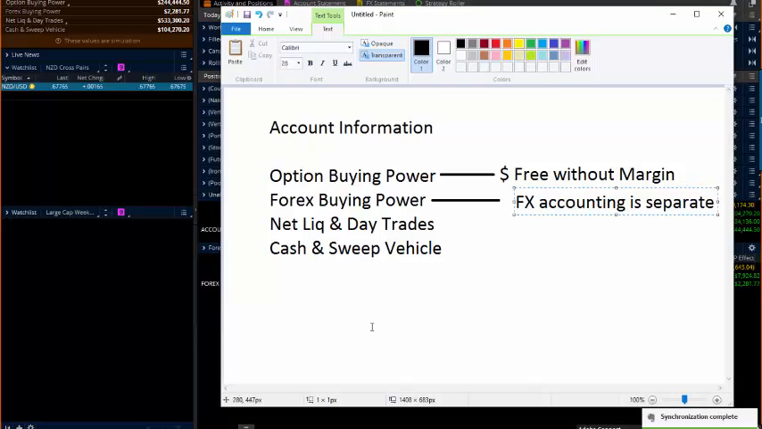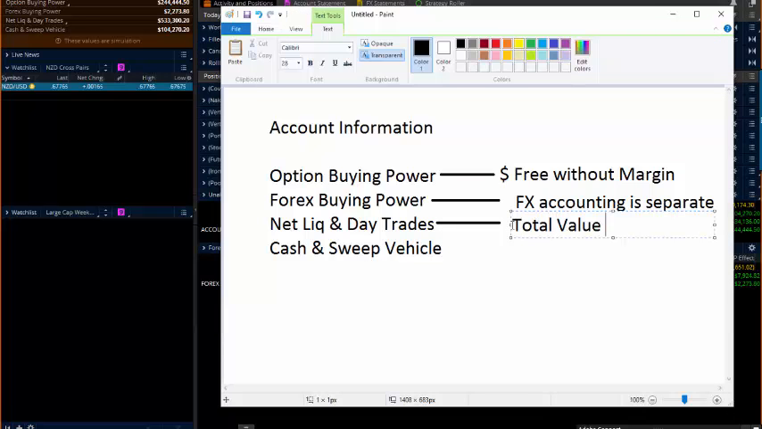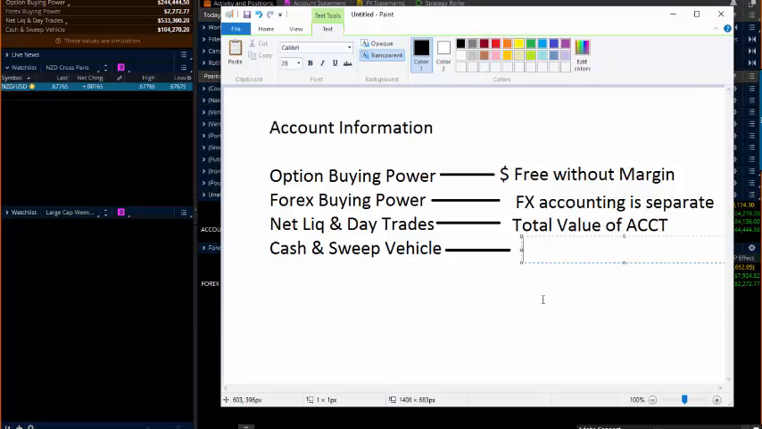Yeah, there we go. Net liquidation in day trades is essentially the total value of the account. Okay. Cash and sweep vehicle. This is a number that you have to pay attention to if you're doing a lot of trading intraday, every day, that kind of thing. Usually what I tell beginners, and what I'm going to tell you right now, is it probably isn't anything that you need to worry yourself too much about. It's accounting on the back end for Thinkorswim, and it's basically more important for day traders when they want to use cash and whatnot.